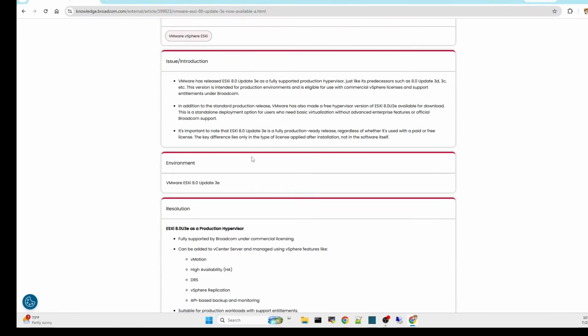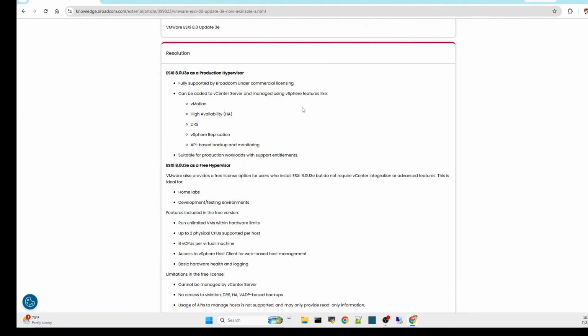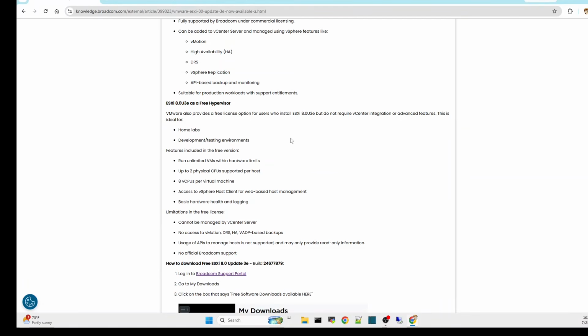And it walks you through talking about some of the stuff that you can do with it, but also, of course, it's for home labs, development testing. You can do as many VMs as you want with the hardware you've got. You can only do 2 physical CPUs per host and 8 virtual CPUs per virtual machine. But that, again, should be enough to get you going. And I'll show you with mine. We're probably going to do 4 virtual CPUs and then maybe 12 gig of memory, something like that.